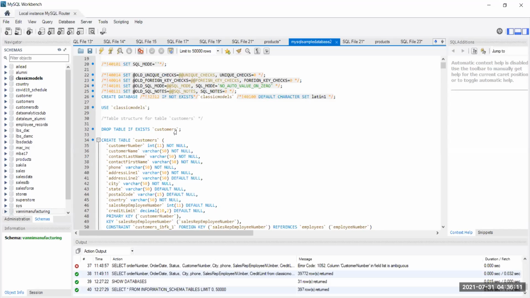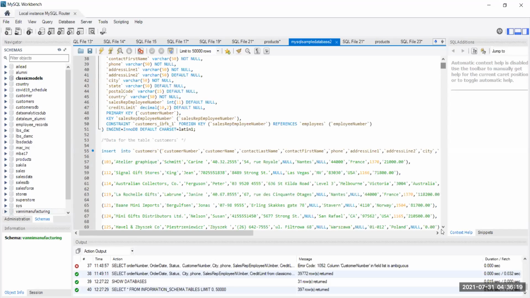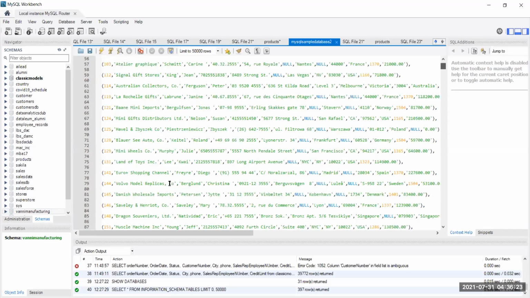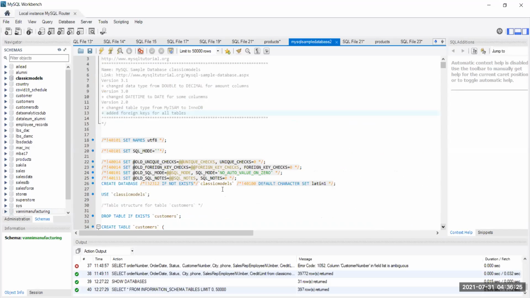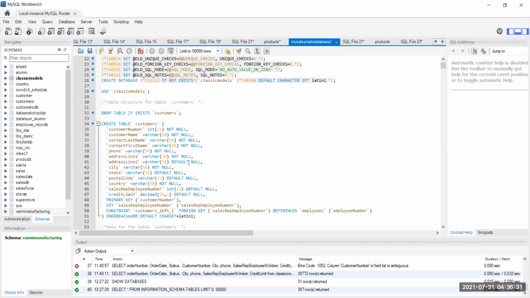Drop table if exists, right? Then create table customers. Then you create all the customers. So you understand the syntax now, right? You understand when they say not null, and default null. Default null means you can leave it blank, by default. If you want to put something, then that's fine.